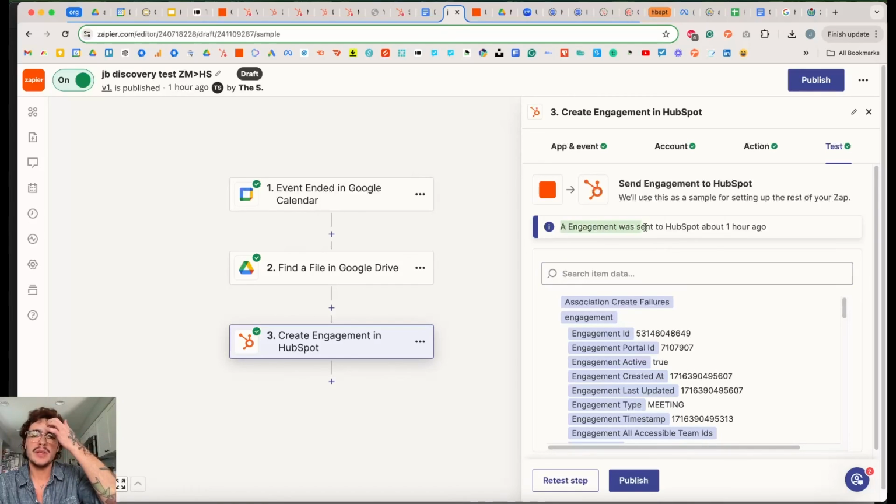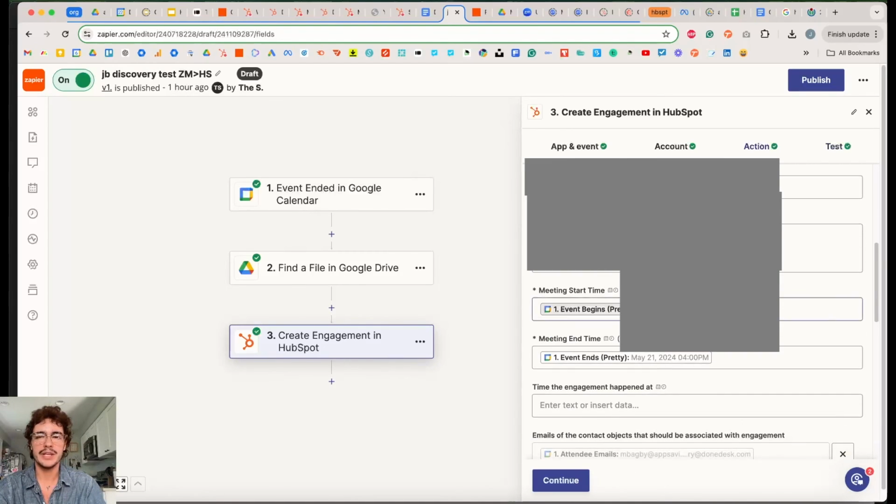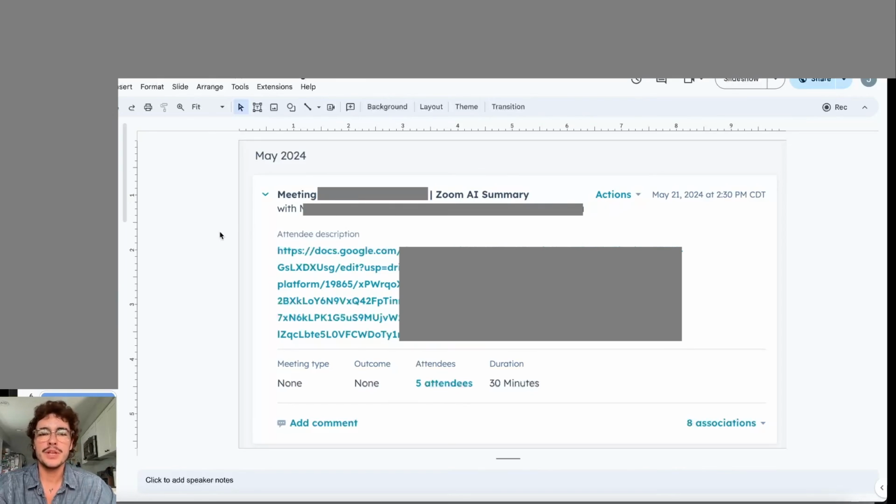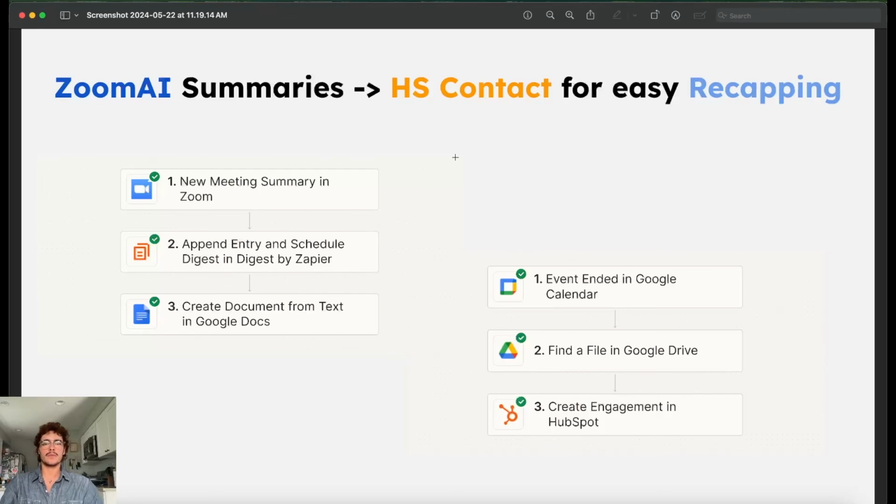And if your engagement is successful, that's when you're going to want to go to the HubSpot contact card of one of the people who is listed here as an attendee email and make sure that that Google document ended up in their profile. So at that point, you should be able to see meeting, Zoom AI summary with all of the attached attendees. And then there's my link to my Google document. And this is what has landed within my customer contact card within HubSpot, and it's going to be attached to all of the people who were an attendee in this meeting.